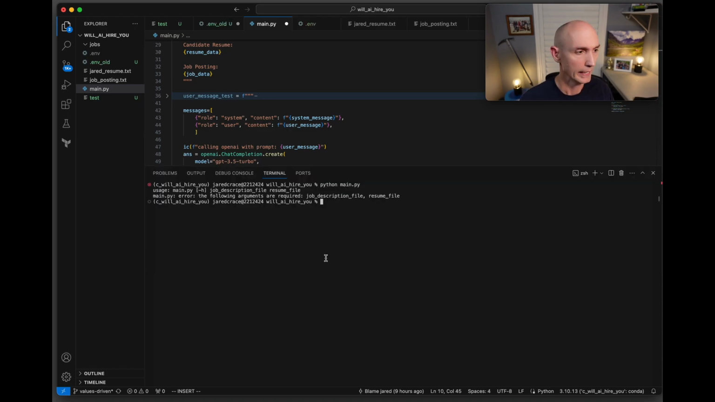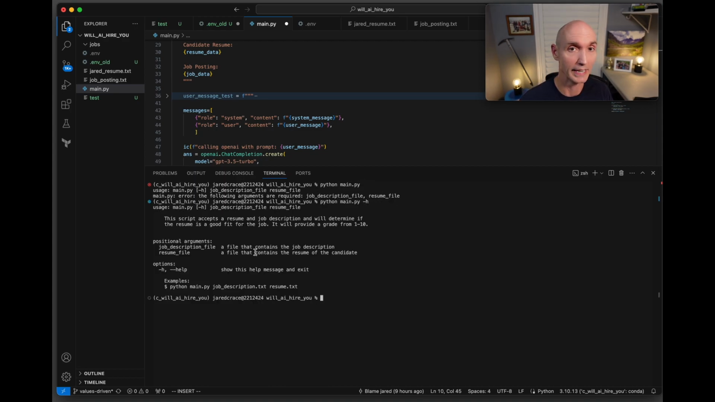Let's go ahead and run the script. So Python main. And here's what I wanted to show you. You can see you get an error because it's saying, hey, the following are required: job description file and resume file. Just for fun, if you pass a -H, you get the really nice printout from argparse. There is our help message. This explains both the parameters, and here's the example of how to run it.